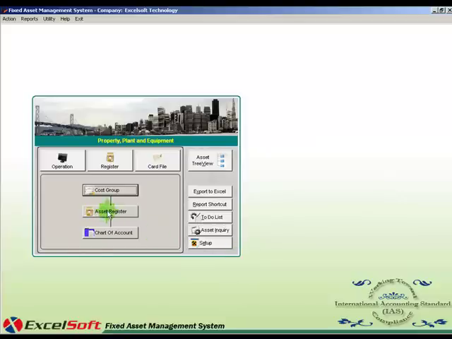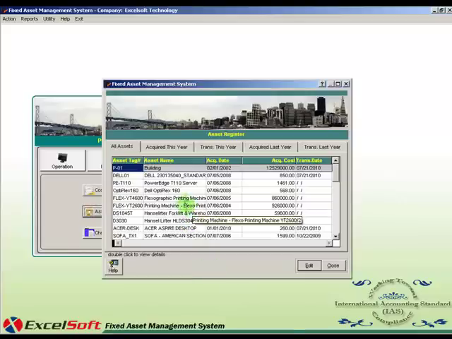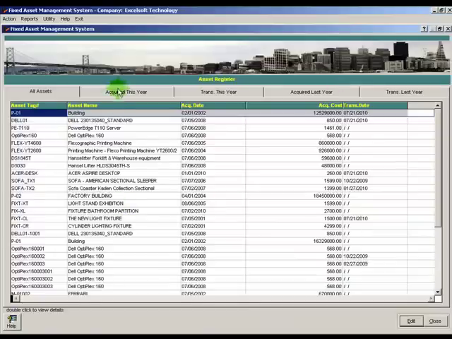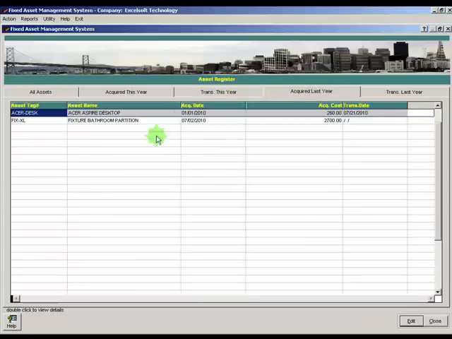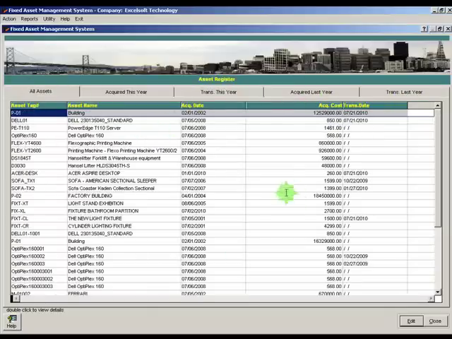Now the next thing I'd like to show you is the asset. This is the asset register. Of course, this asset register is very easy for you. You can see the assets being acquired this year, last year, the transactions last year, and all the assets.